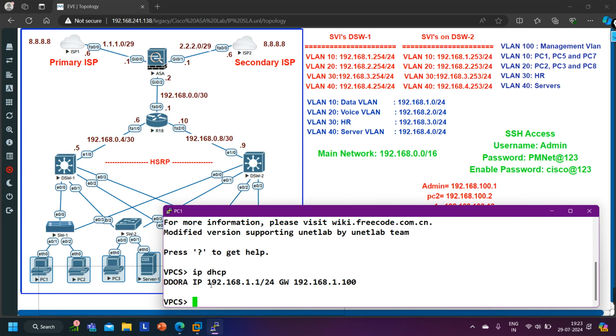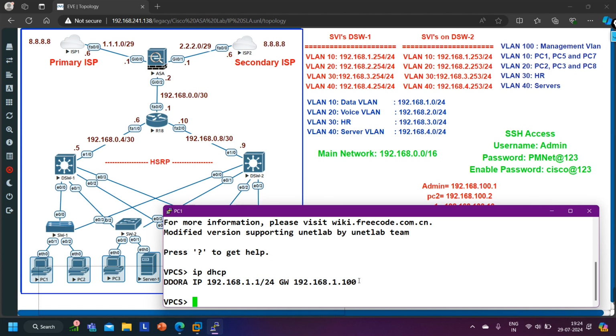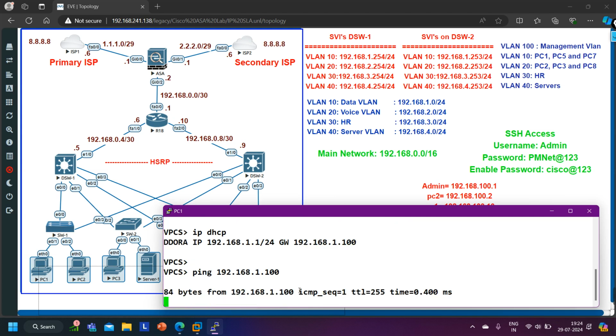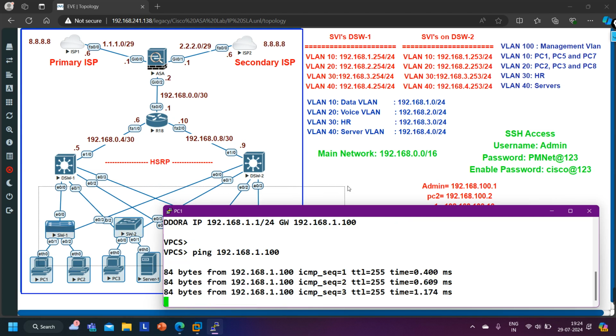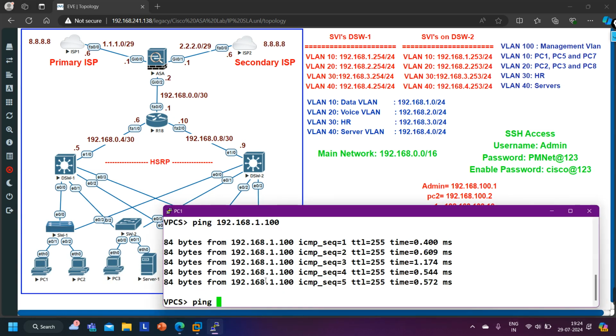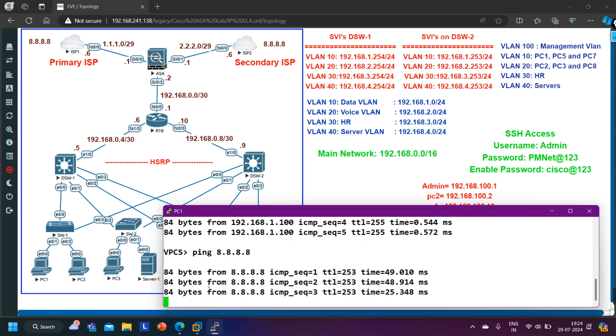See, I'm able to get an IP address from the DHCP server 192.168.1.1 and gateway IP address 192.168.1.1, the virtual IP address with the HSRP, 192.168.1.100. You can see I'm able to ping my gateway IP address. And guys, I can access the internet as well. Let me show you. Ping 8.8.8.8. You can see I'm able to ping the internet.